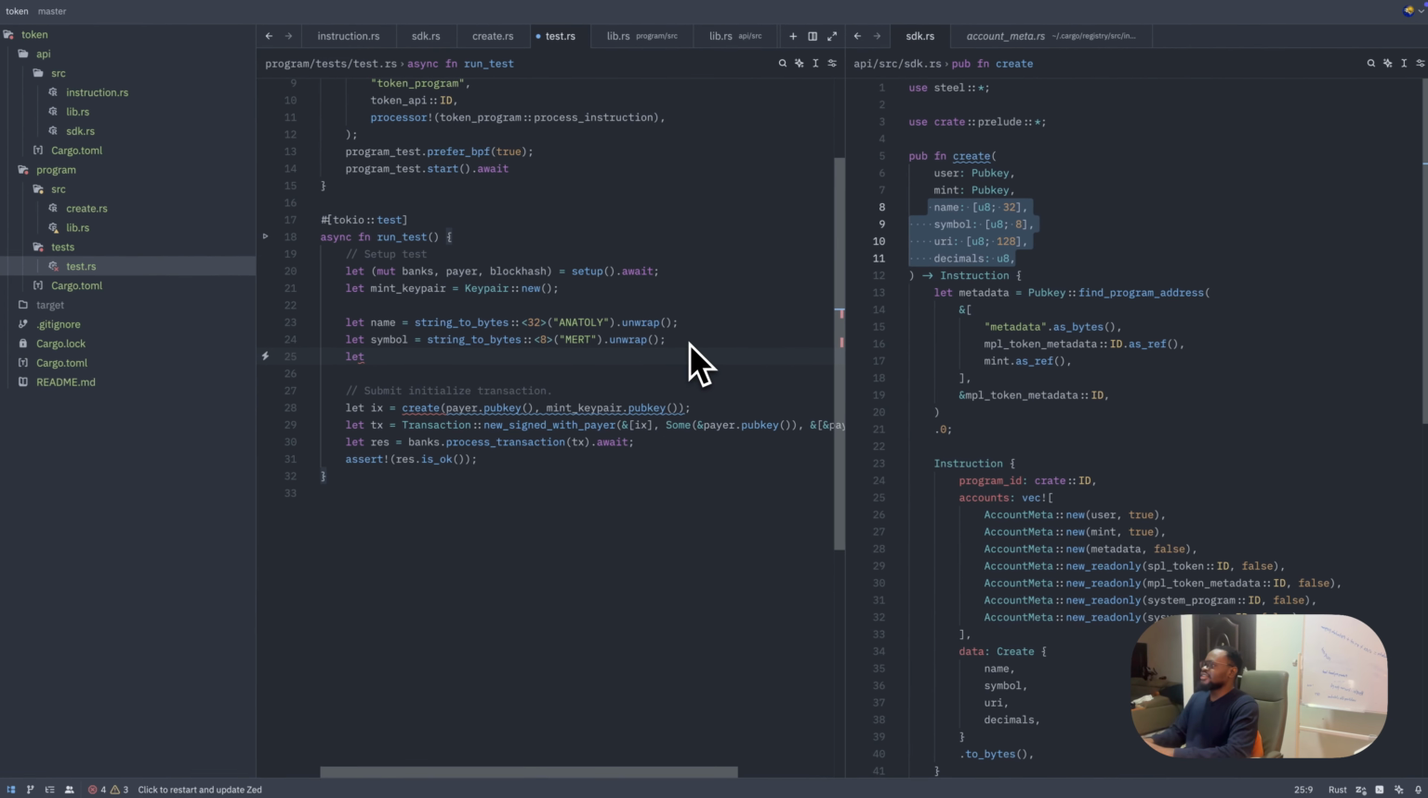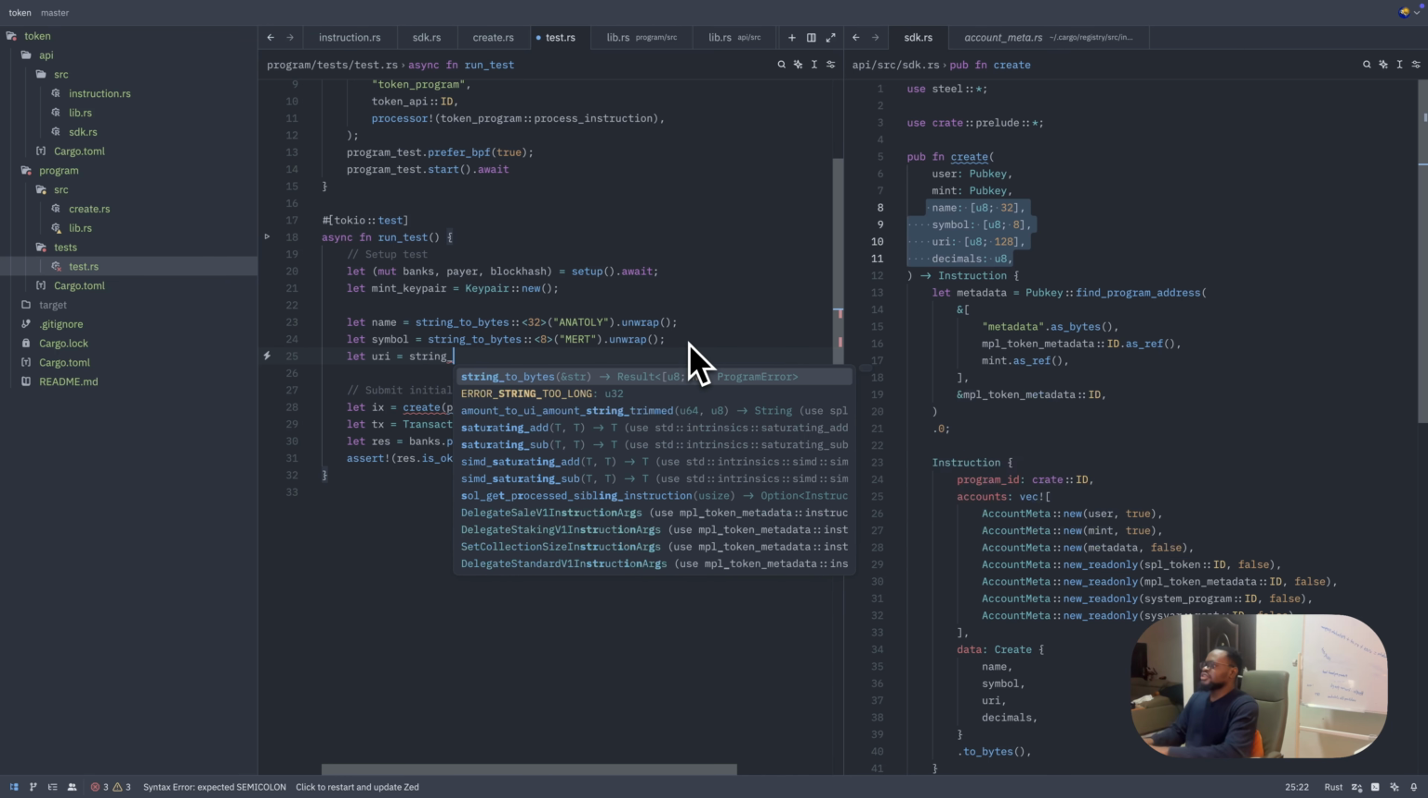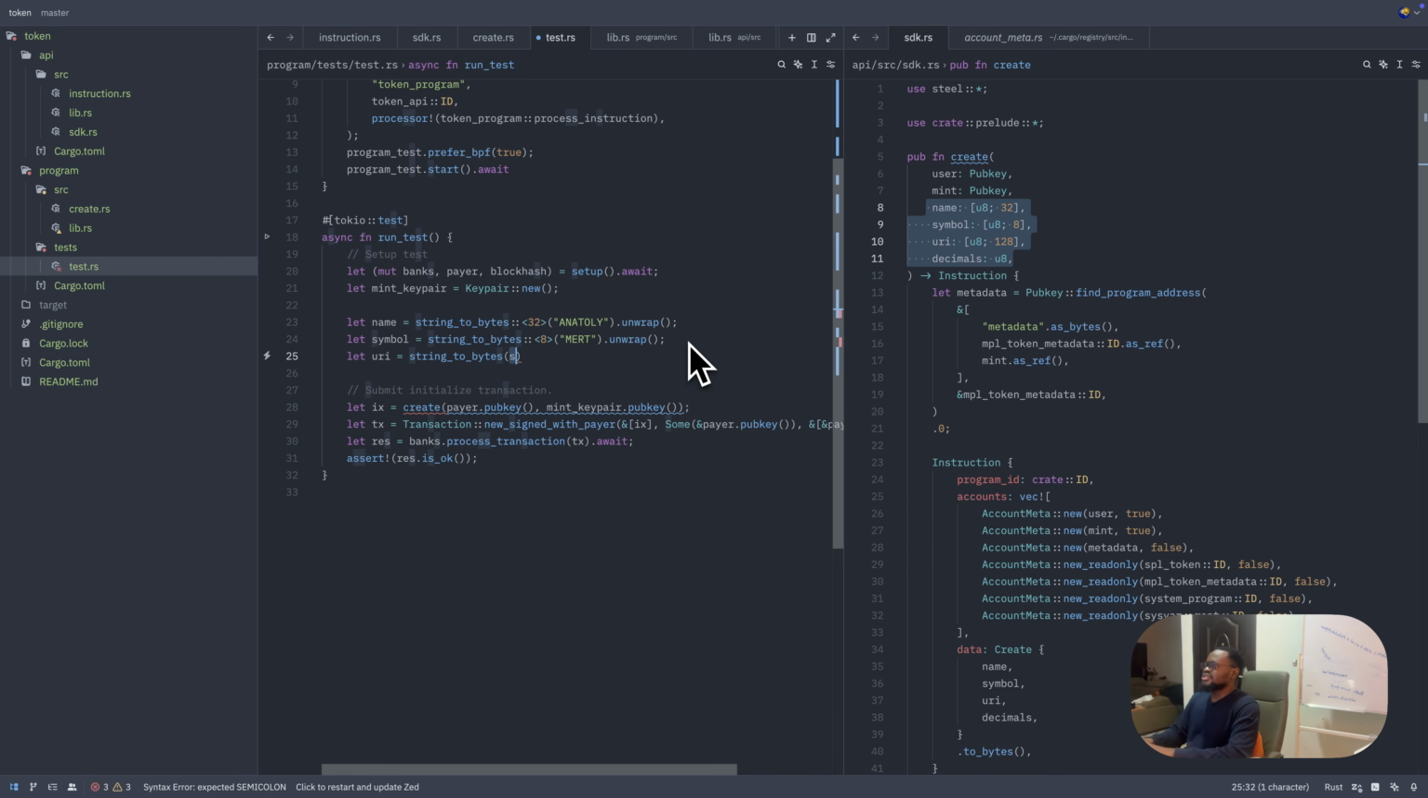Then the symbol, and the URI. So string to bytes, and the length is 128. So what should be our URI? Honestly, I can't. So let's just do blah blah blah because I can't get a URI right now.